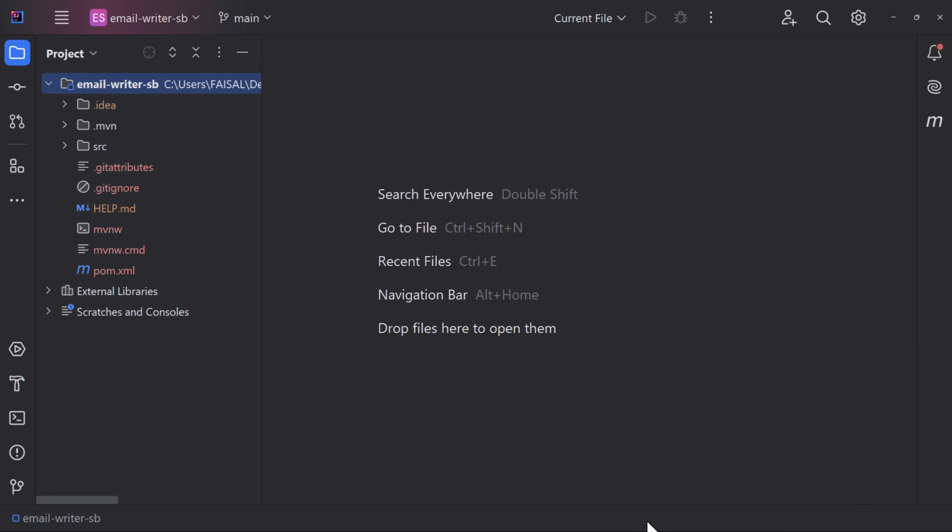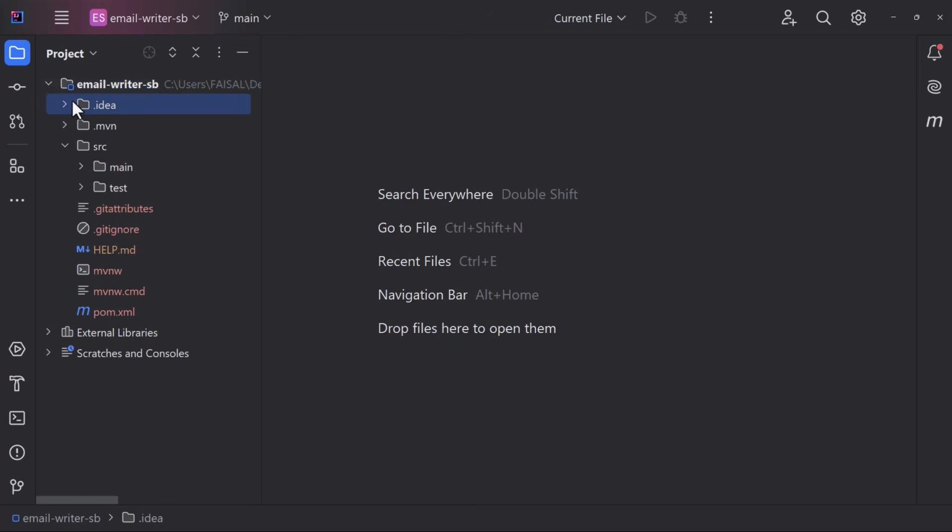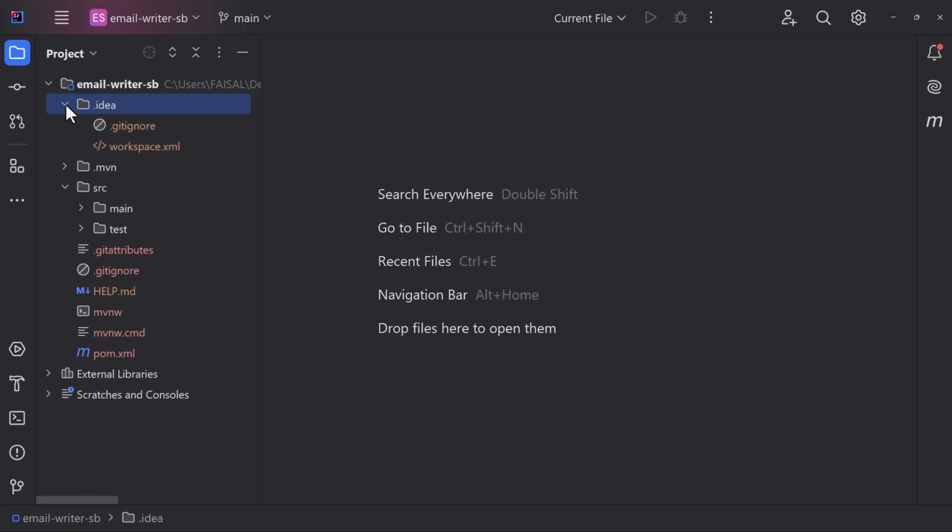So Maven is doing a great job of getting all the dependencies locally. We have our project up and running, and you can go through the project here. You can see the src folder and the .idea folder. The .idea folder is created by IntelliJ. We are not going to touch this. This is all workspace related and project related information.